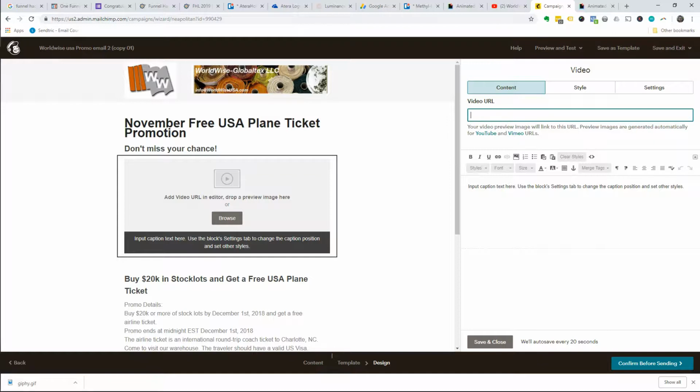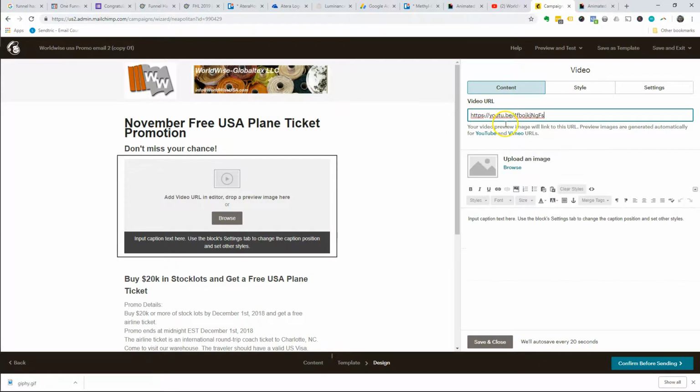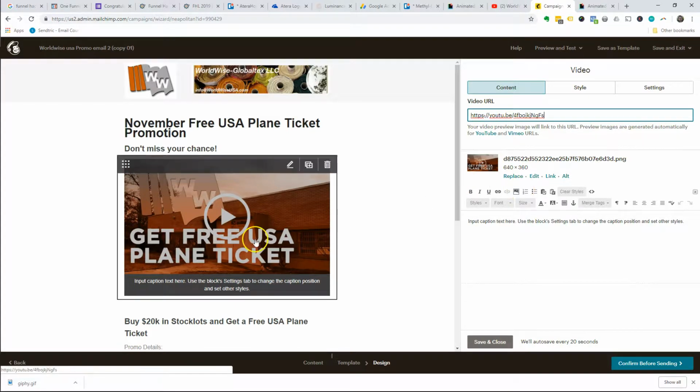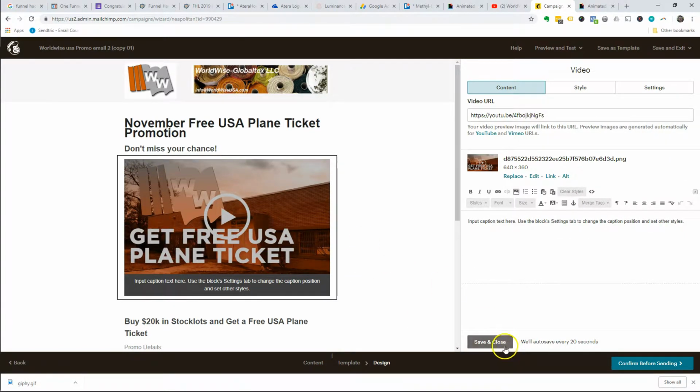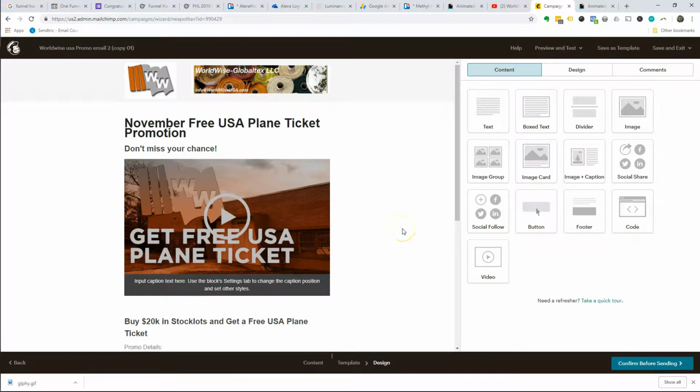Simply grab the YouTube URL, which I've already copied, and paste. And you can see it's right there. And it's basically going to be an image with a play button. Now, it's not going to play in the video. But if I click it, it's going to take me to the YouTube video where it's going to be playing.